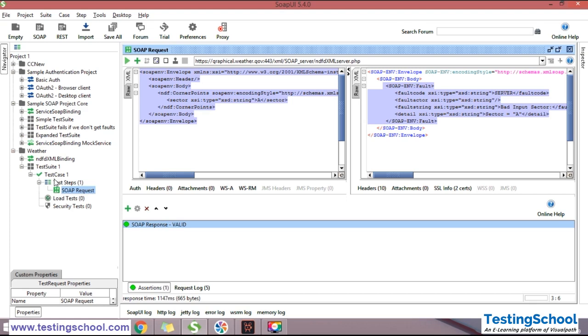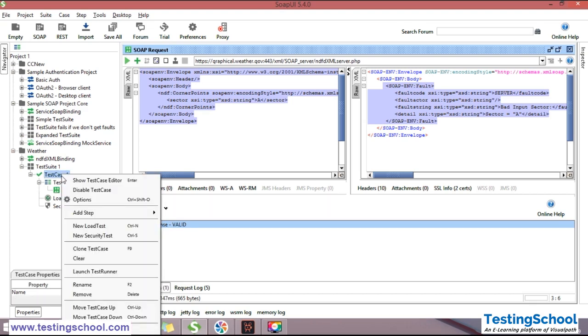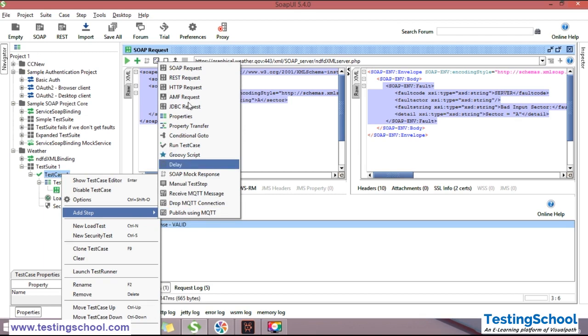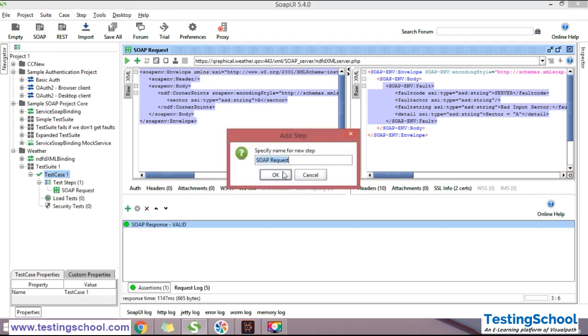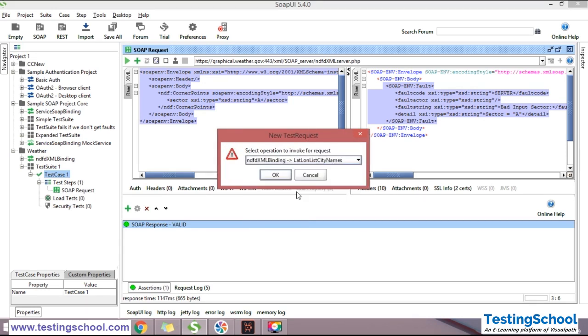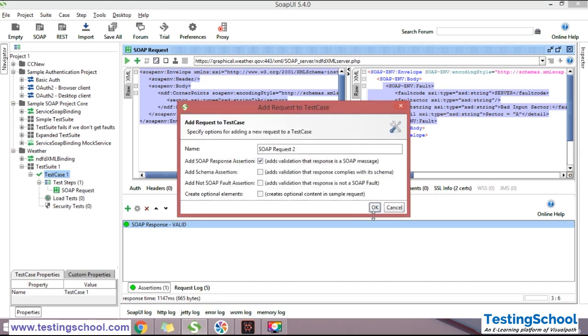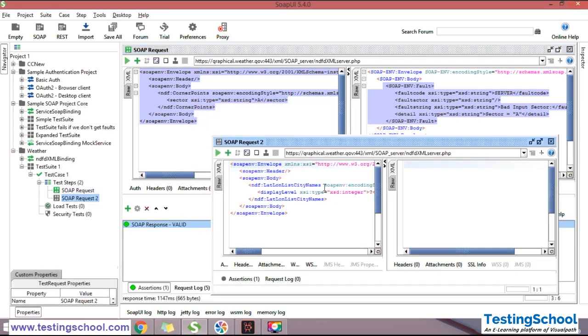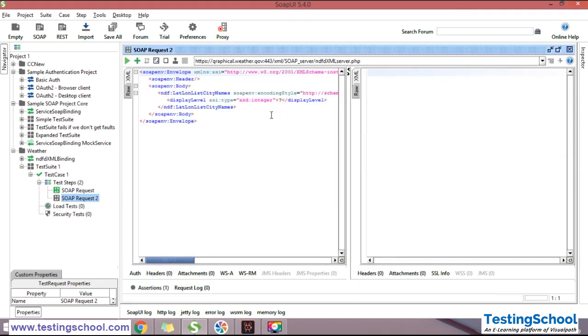I can show you one more request. I will add a step. I'm adding one more request. If you find anything that looks different, here I'm adding some city names. Okay, click on OK. Here we have another request. Here we have to send display level and it is an integer. I don't know what data we need to send, but as it is an integer, I'm sending some number, 10. I'm sending the request to the server and let's see.